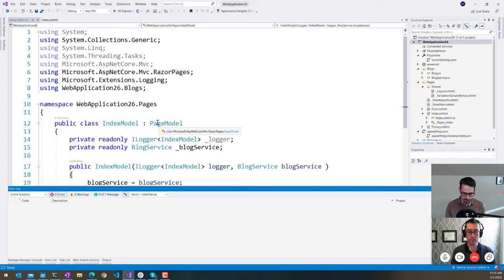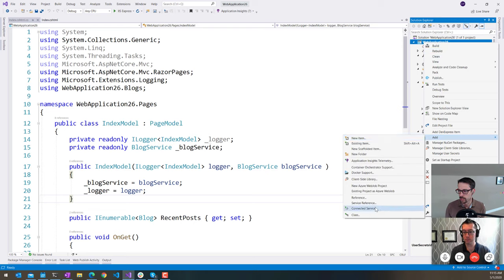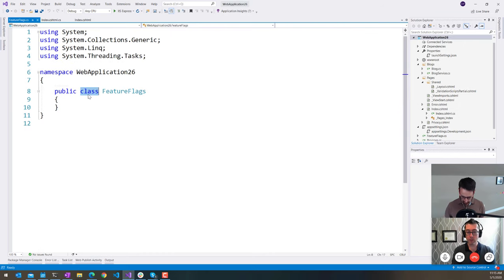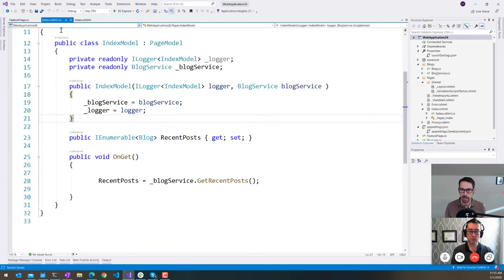Now we want to define a feature flag now that we have our package available. The feature flag is just, I'm going to create an enum as a way to reference a feature. I'm going to call that my feature flags for this application. That's a quality name for that, isn't it? Mm-hmm. And I'm going to create a feature here called recent posts.